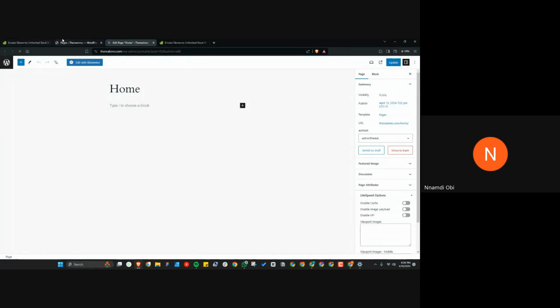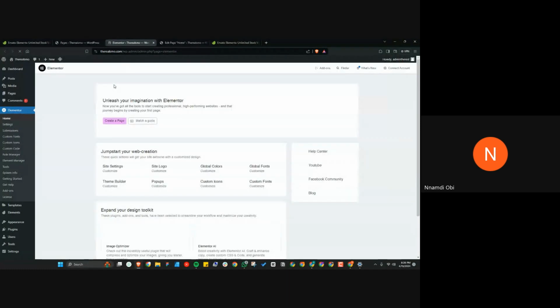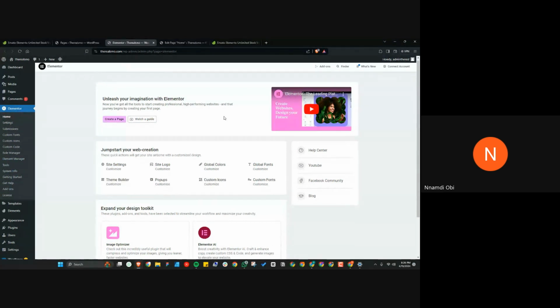So now, before we go to the home page, let me explain a number of things in Elementor. Now, when you get to Elementor home, here in Elementor, if you're using the free Elementor, you would not be able to do a lot of things except you have the pro, right?